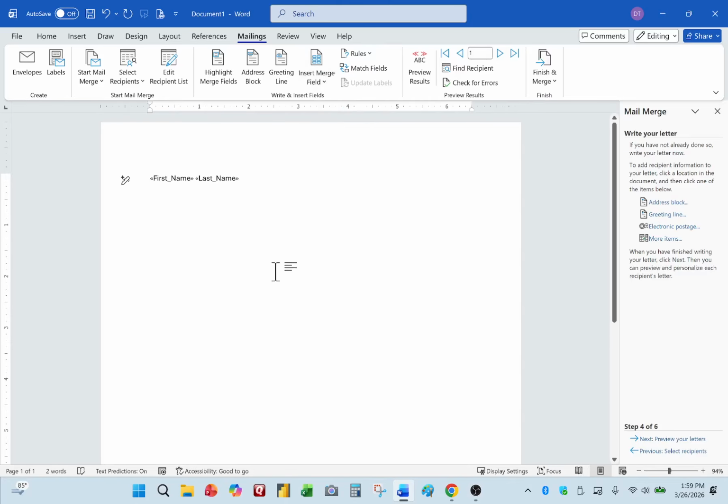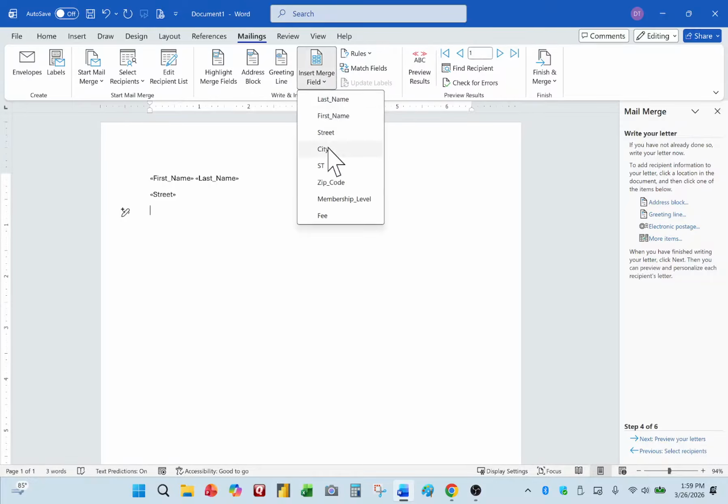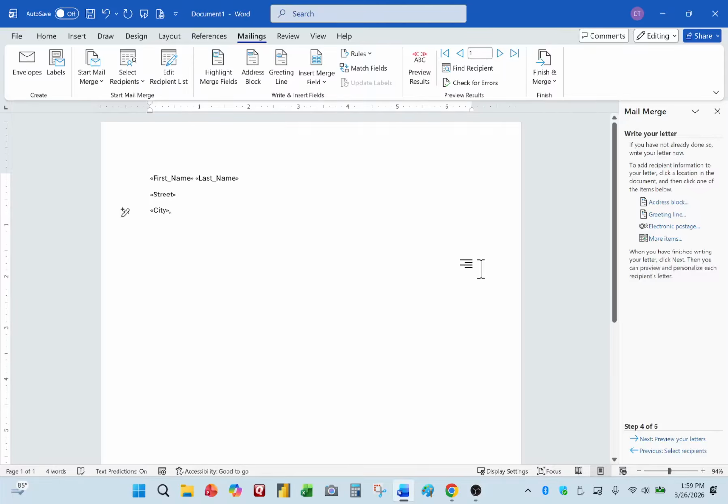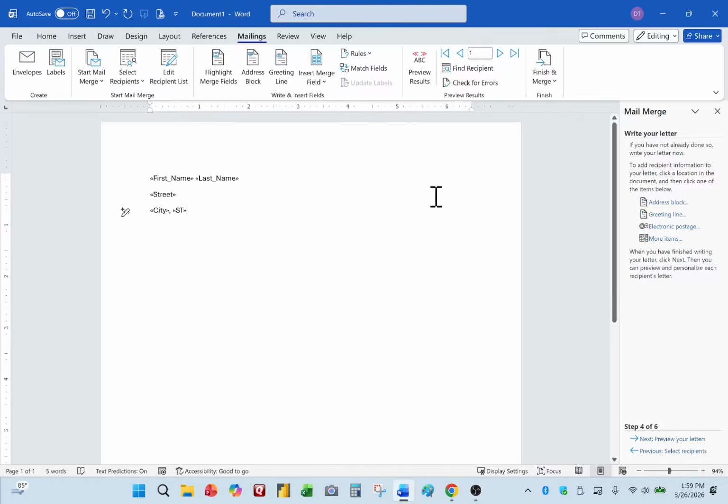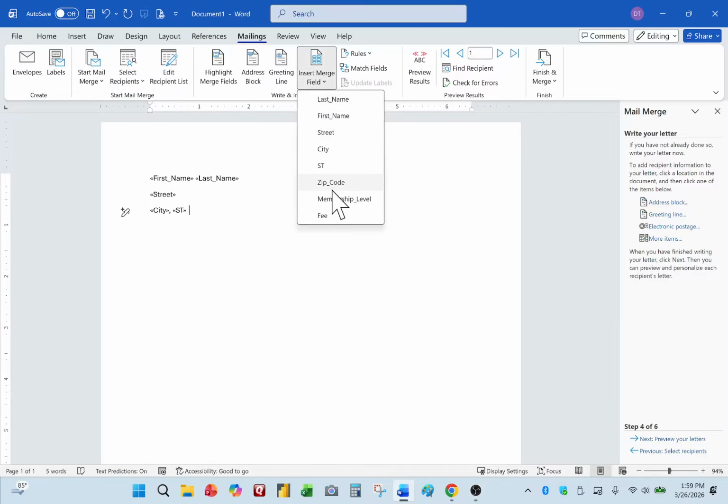Now this is just putting the field name in there. Later on we'll get the actual names in there. Press enter to drop down to the next line. And let's do the street, enter, and then we have city with a comma in between that and the state, and insert the state field and a couple of spaces. So let's do that, zip code.